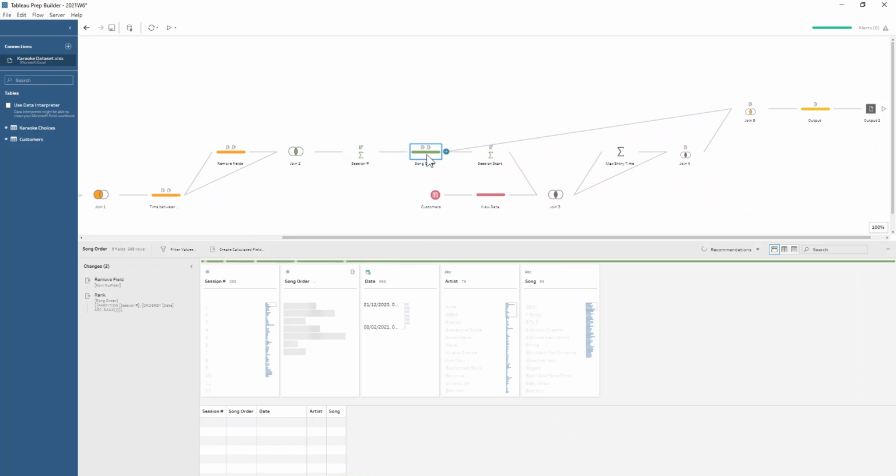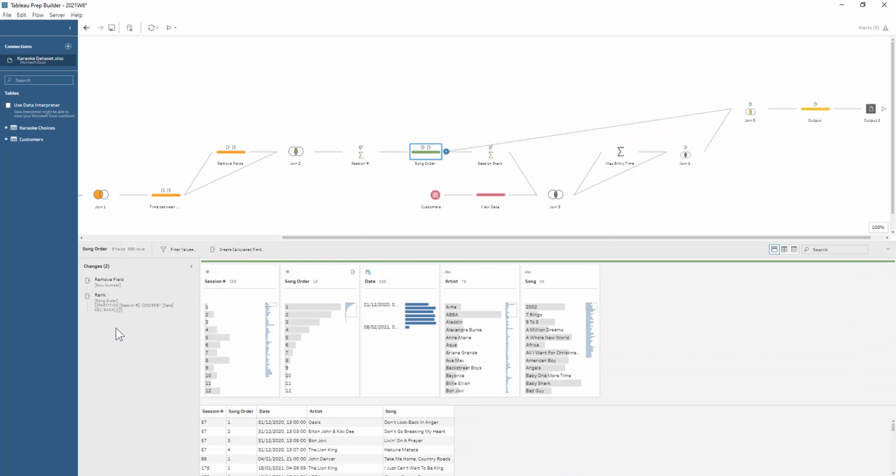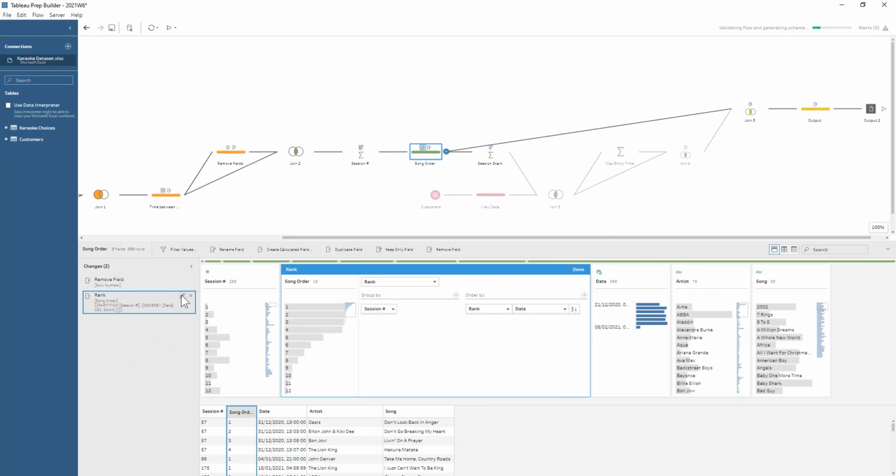Now we want, for each of our sessions, to number the song order, and we do this using a rank calculation. So we're literally just saying group by our session number and in ascending order rank our dates. And that gives us, with each of our sessions restarting, the order the songs were sung in. So that's really useful for us too.